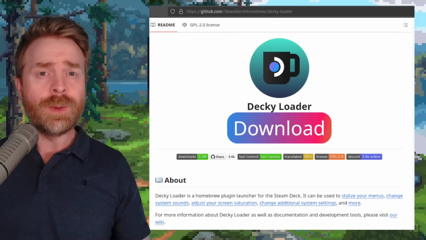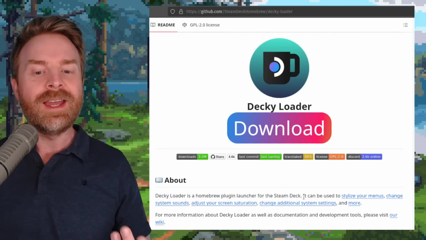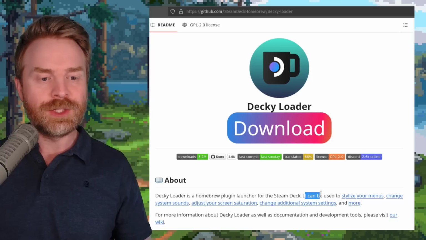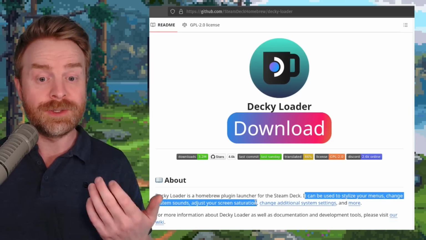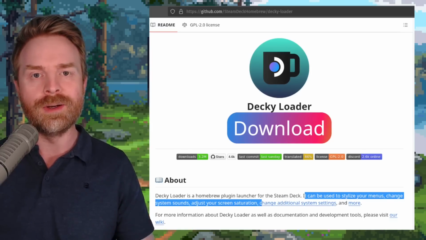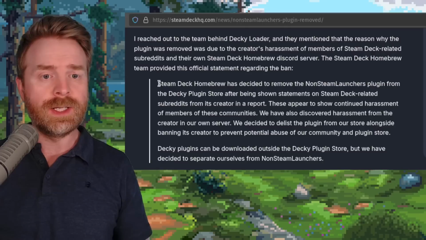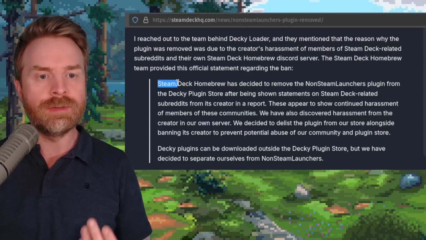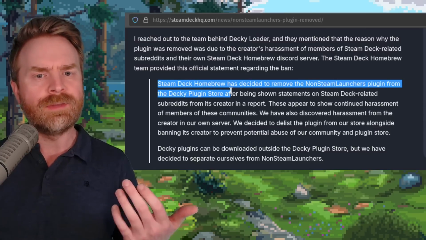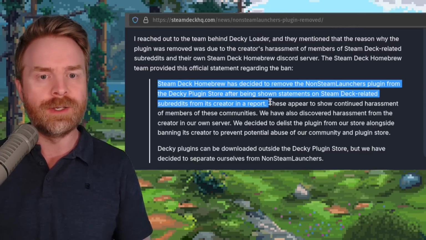Now, for those who don't know what Decky Loader is, it's a homebrew plugin launcher for the Steam Deck. It can be used to stylize your menus, change system sounds, adjust your screen saturation, change additional system settings, and even more. So over on Steam Deck HQ, there's quite a bit of detail about this whole story. Steam Deck Homebrew has decided to remove the NonSteamLaunchers plugin from the Decky plugin store, after being shown statements on the Steam Deck related subreddits from its creator in a report.